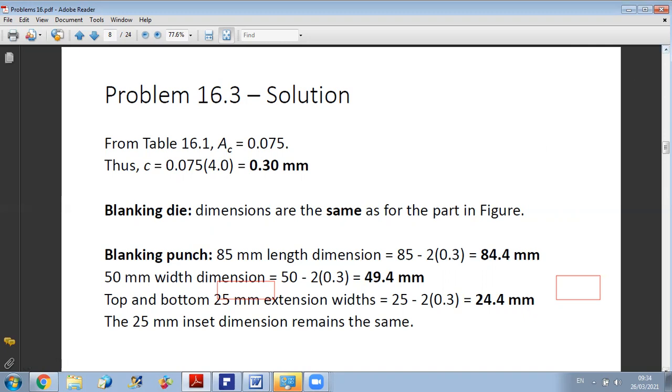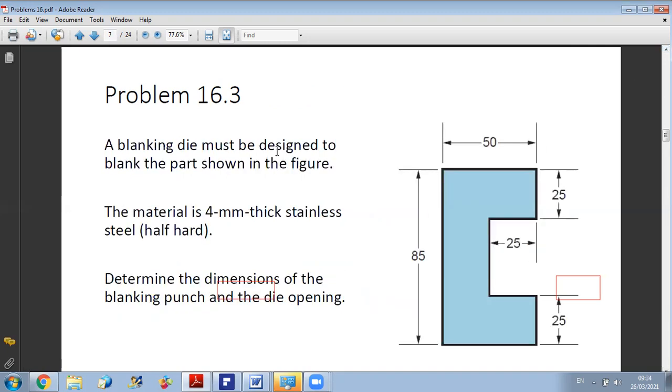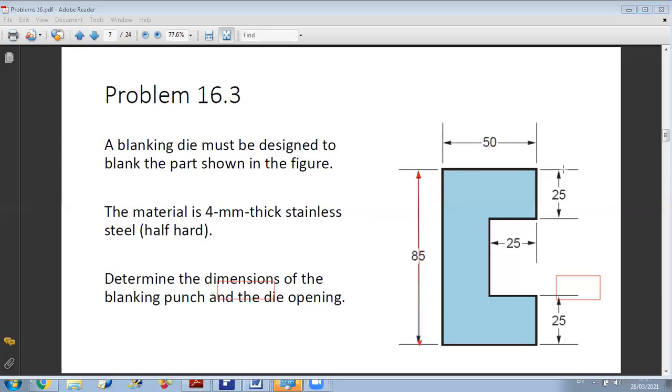Okay, here I didn't calculate this one because once you determine this length and these two, the remaining one will be imposed. Okay, this is why they didn't calculate it. But in all cases we did the calculation.